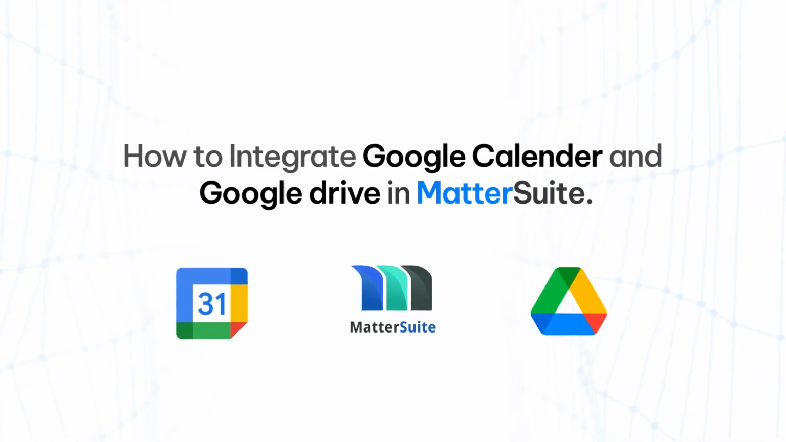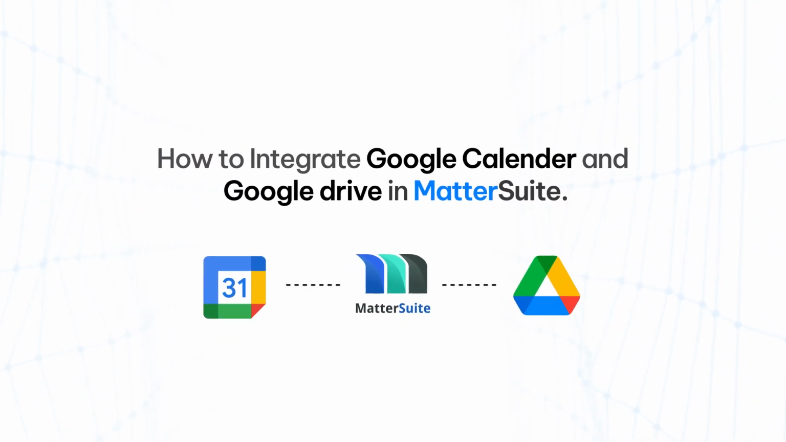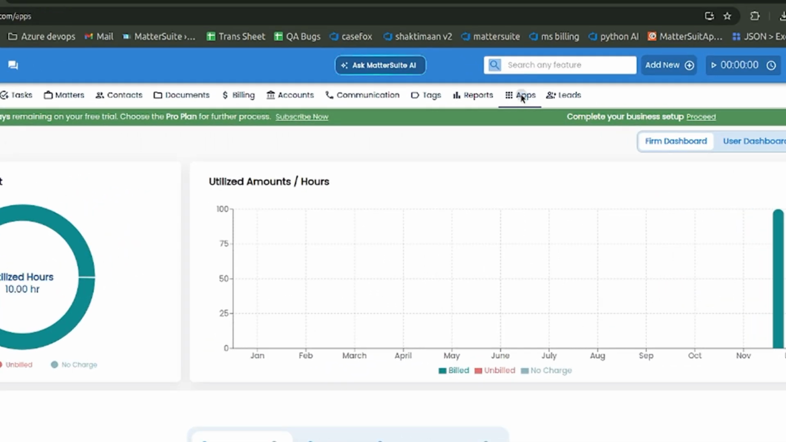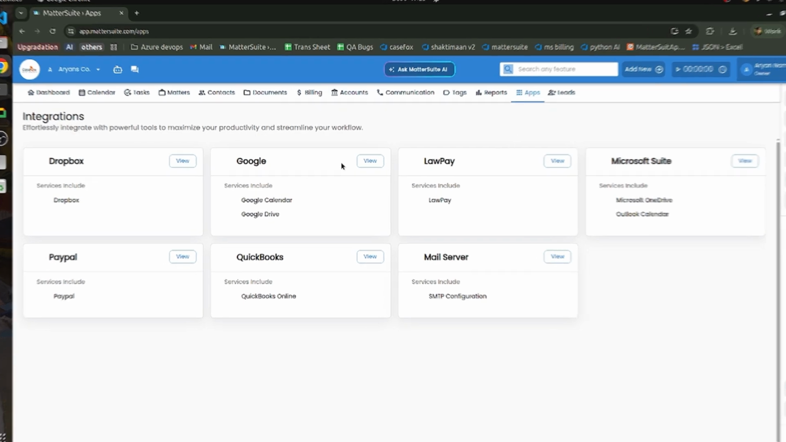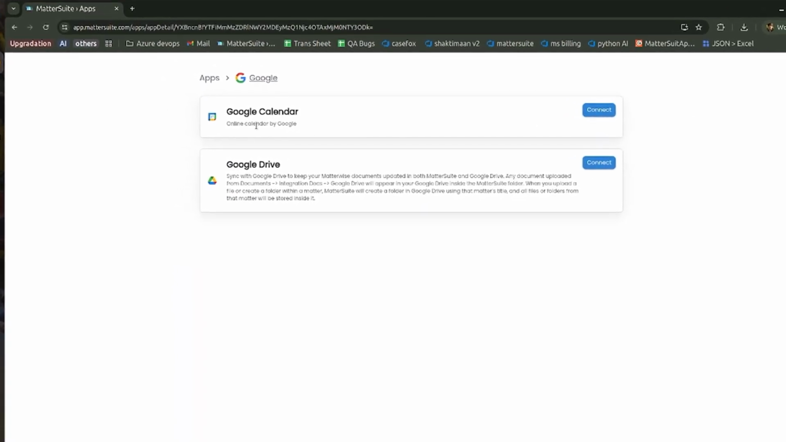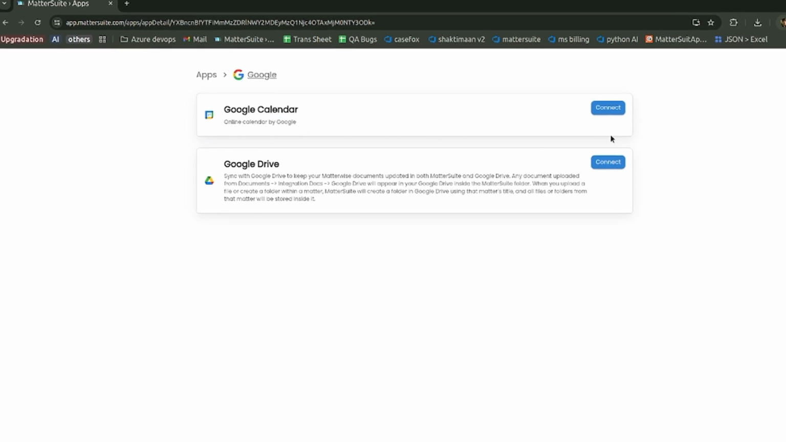How to integrate Google Calendar and Google Drive in MatterSuite. Go to App module. Click on View. To integrate Google Calendar here, click on Connect button.